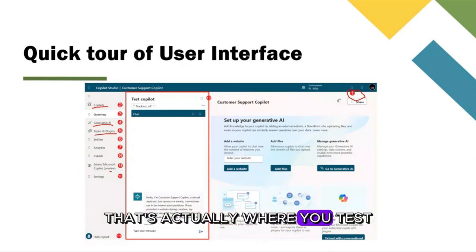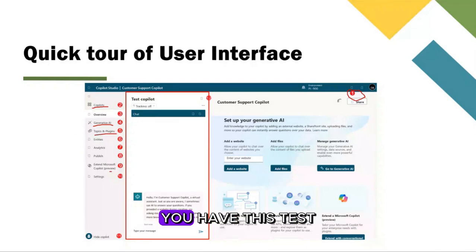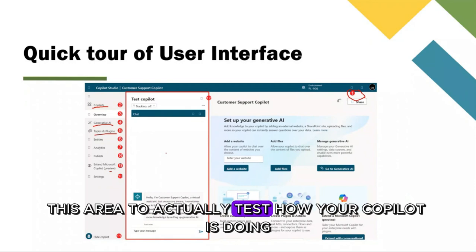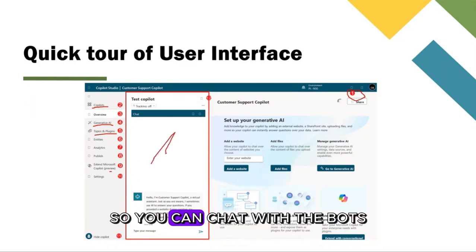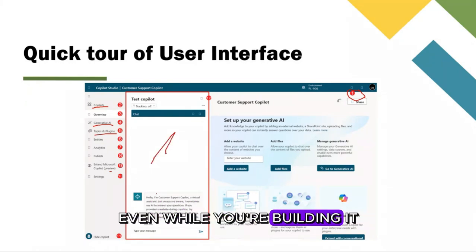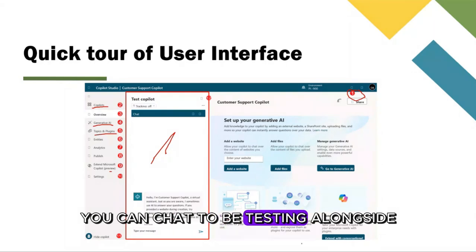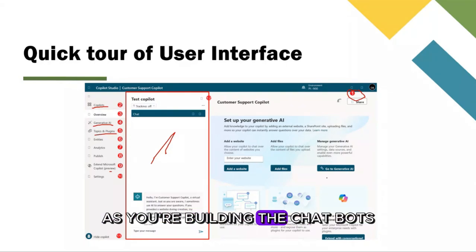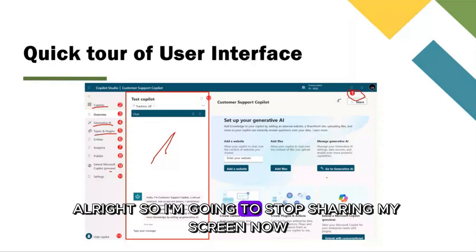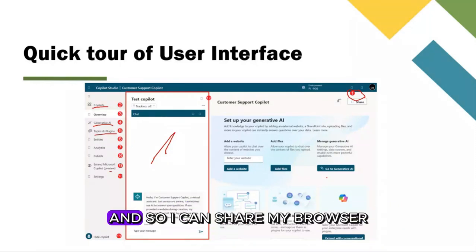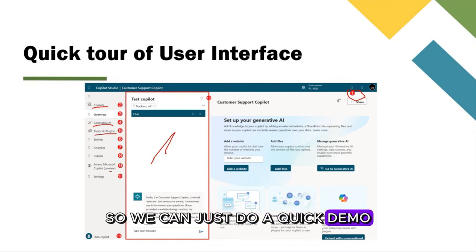That's actually where you test. As you're building the Copilots, you have this area to actually test how your Copilot is doing. So you can chat with the bots even while you're building it. You can be testing alongside as you're building the chatbot. All right, so I'm going to stop sharing my screen now, so I can share my browser so we can just do a quick demo.